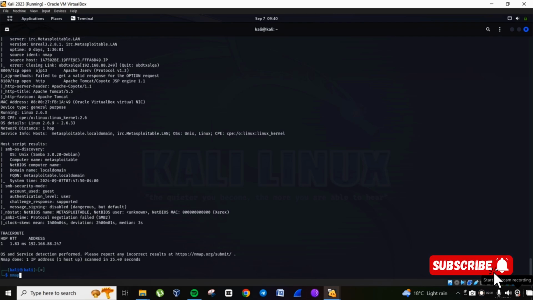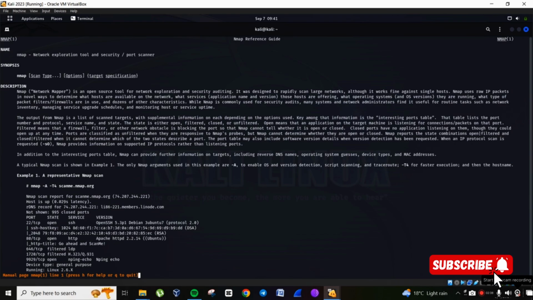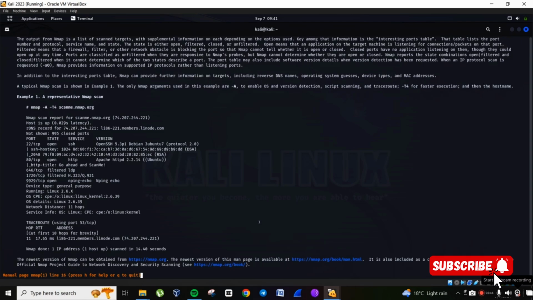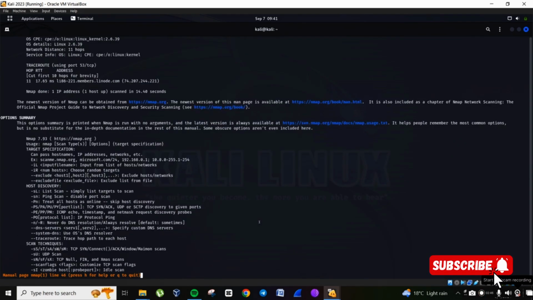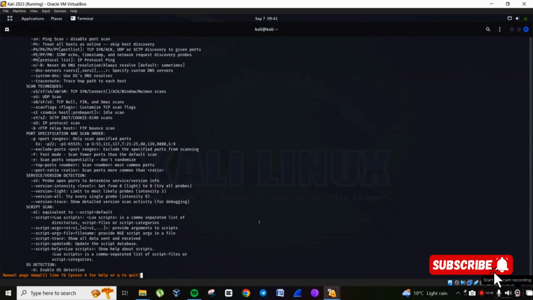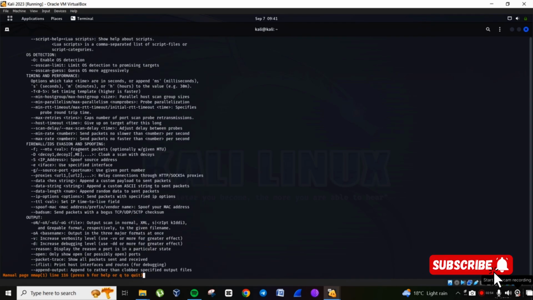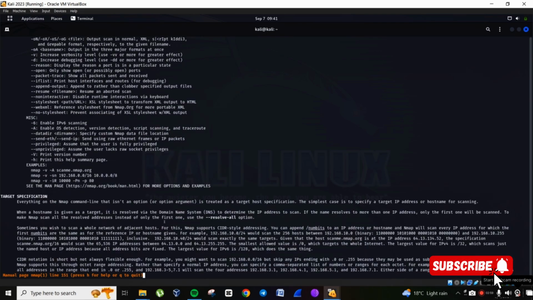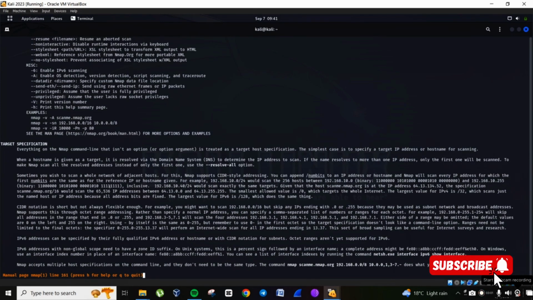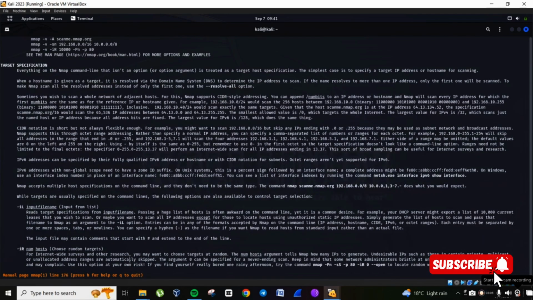To do that, just type man nmap to see the manual of Nmap. And let's go ahead down to the options that we have here. You can also see the OS detection that we did, the firewall and IDS evasion, which we will cover in the upcoming video. And we can also see the target specification with its definition and description.